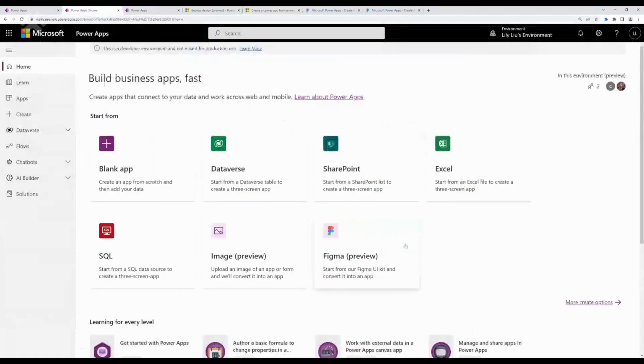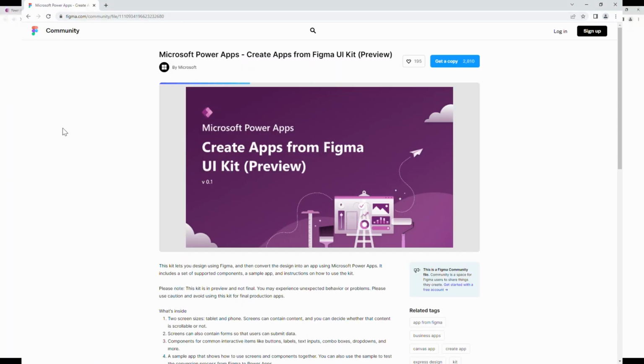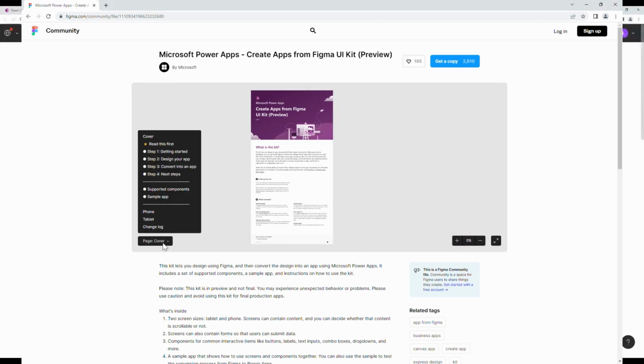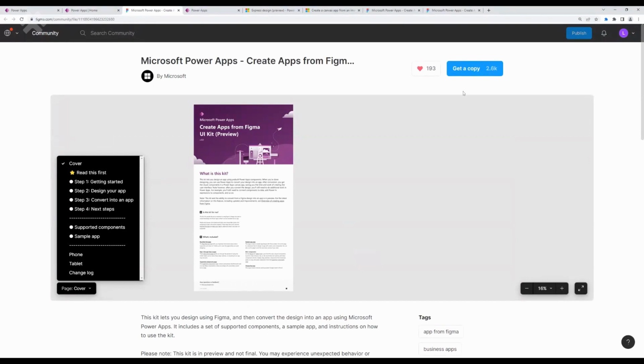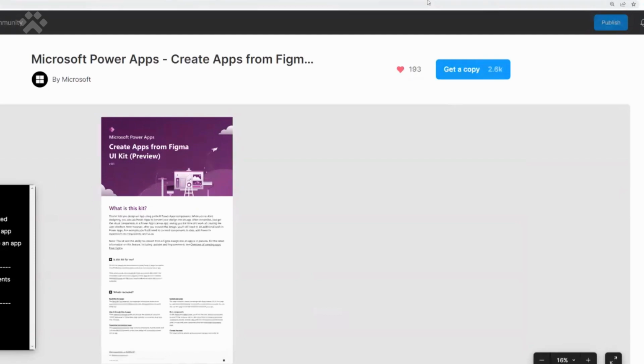All right, so you can see on the Maker portal, we've got a new entry point for Figma. And when you open it up, it's going to say design an app using our Figma UI Kit. So you can click that link and it will take you to the Microsoft Power Apps Create Apps from Figma UI Kit. So you want to make sure that you design your Figma using this kit. So how you want to get started is you're going to click Get a Copy, and it's going to save it to your drafts.